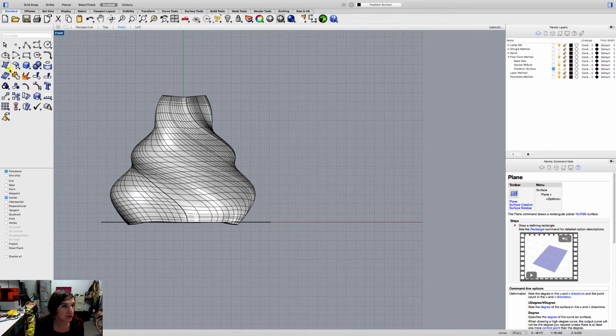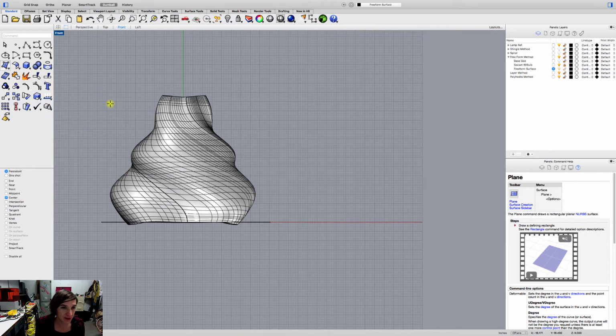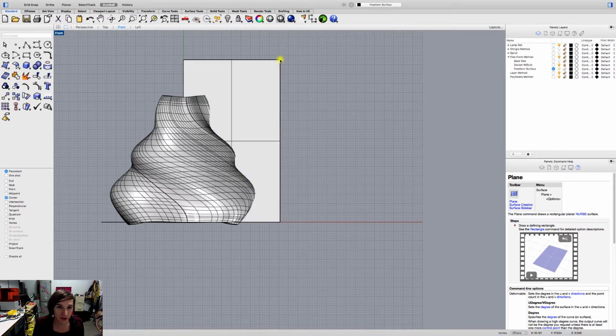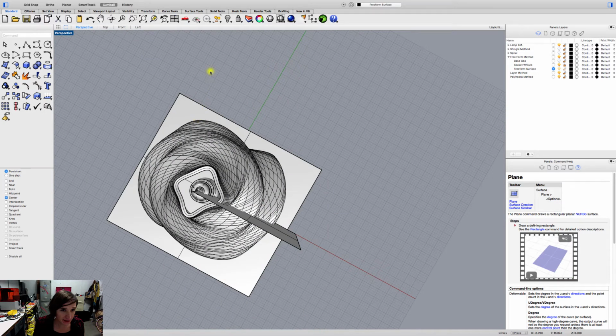So I'm going to make a couple of super easy peasy planar surfaces. I'm just doing rectangle corner to corner, and 0 is going to be my first corner for the side view. I'm going to make it rather large because we're just going to split it in the end. And I'm going to look in my perspective view.